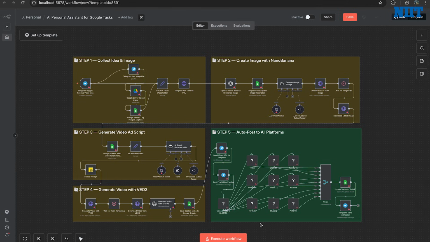So if you're new here, this is where we take complex AI automation workflows, break them down step by step, and make them super easy to understand so you can start building powerful automations without writing a single line of code. And today we are walking through one of the most impressive templates available inside n8n, that is an AI personal assistant for Google Tasks, but not tasks as in to-do reminders.